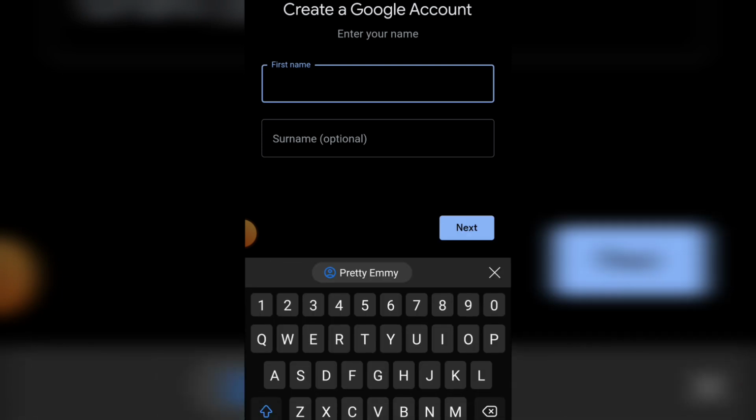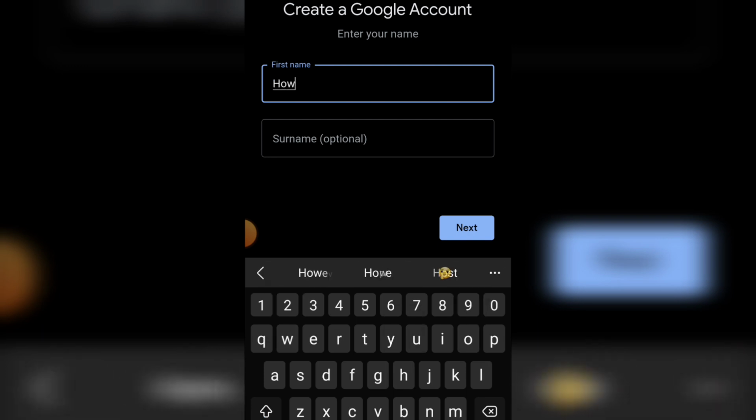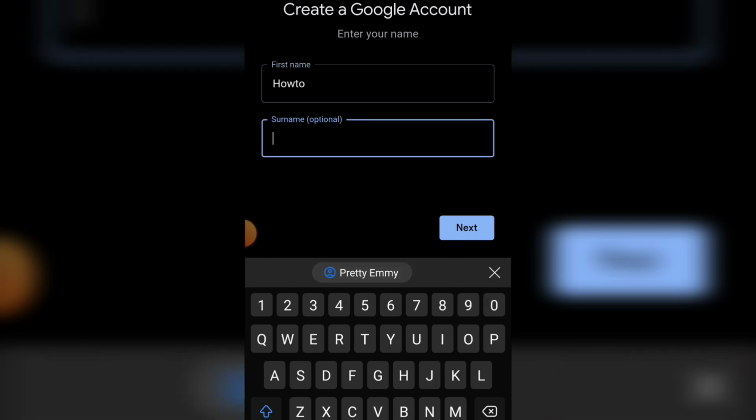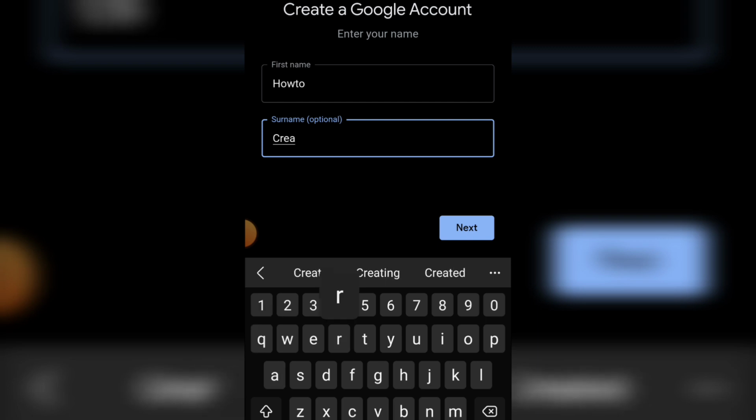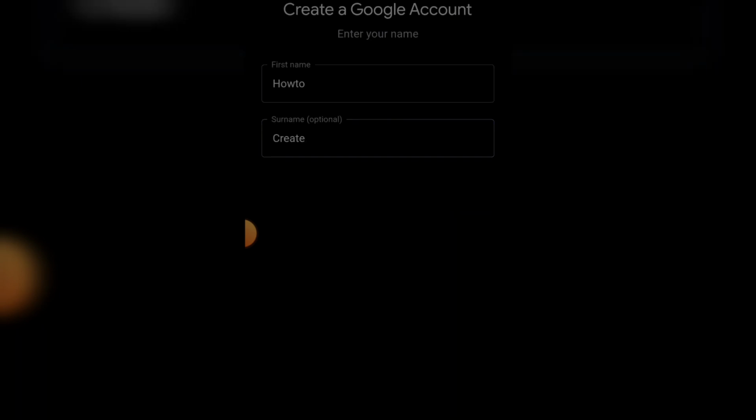So let me put how to create. You can use this as the first name and this as your second name, the surname. Depending, it can be Alice Amy down here, or you can be Joel Waswa, or you can be Akinyi Sarah here.